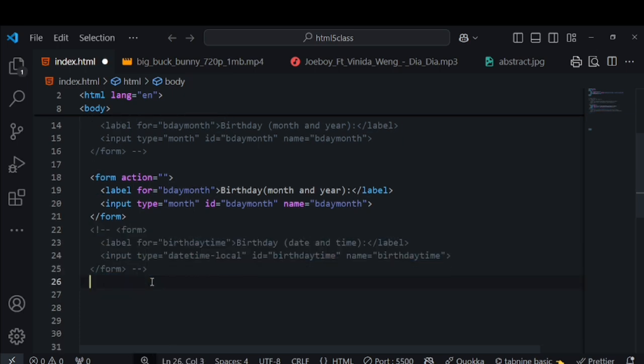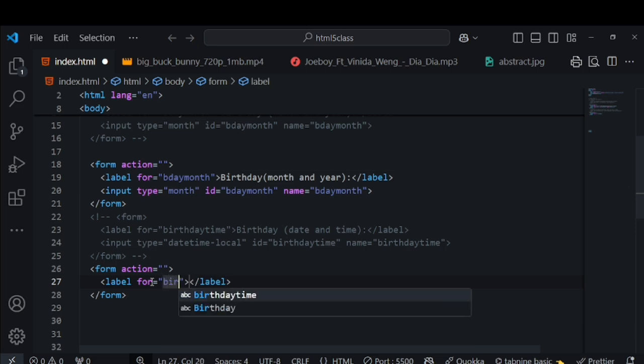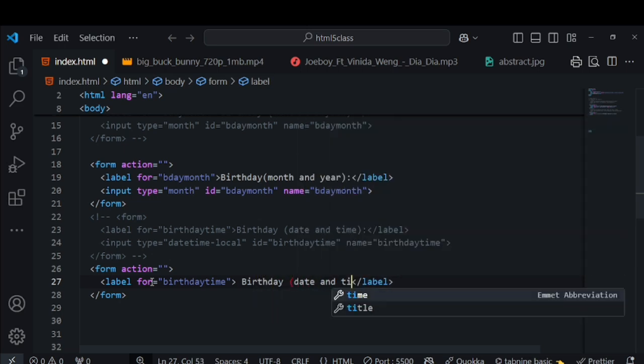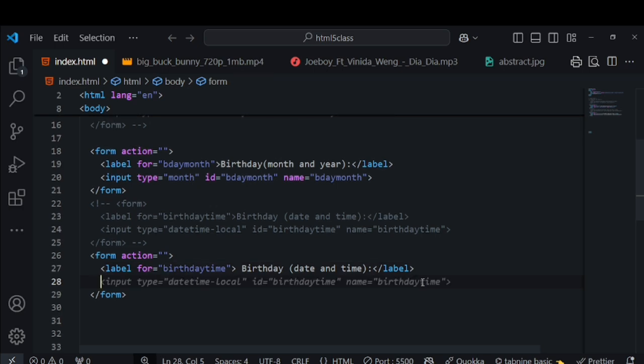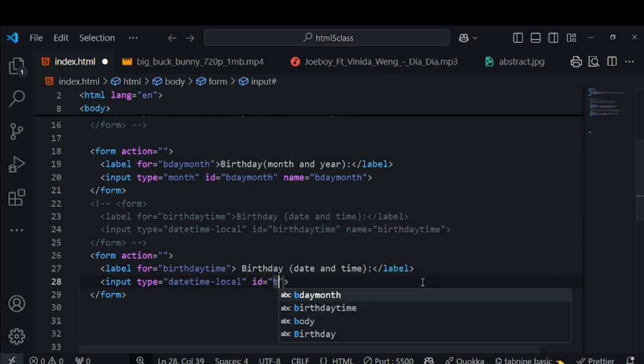So let's see if there's something else we want to include here, or probably we should write it out ourselves so that we can get a grasp of it. So the label is birthday time, and then right inside of that we're going to have the birthday. So we're just going to say birthday, and then put date and time in parentheses, and then we put the colon. Then we're going to have the input and then the type, and then the datetime-local, which is what we need in order for us to identify this as a datetime-local input field.